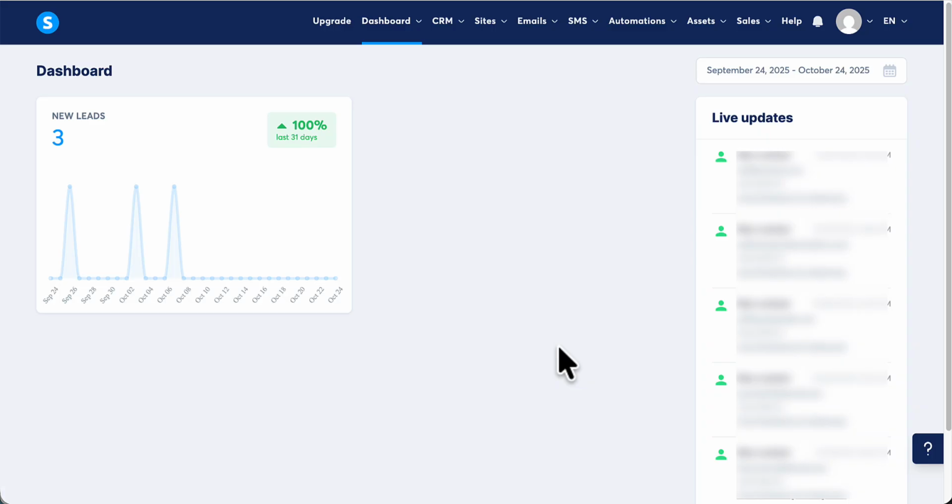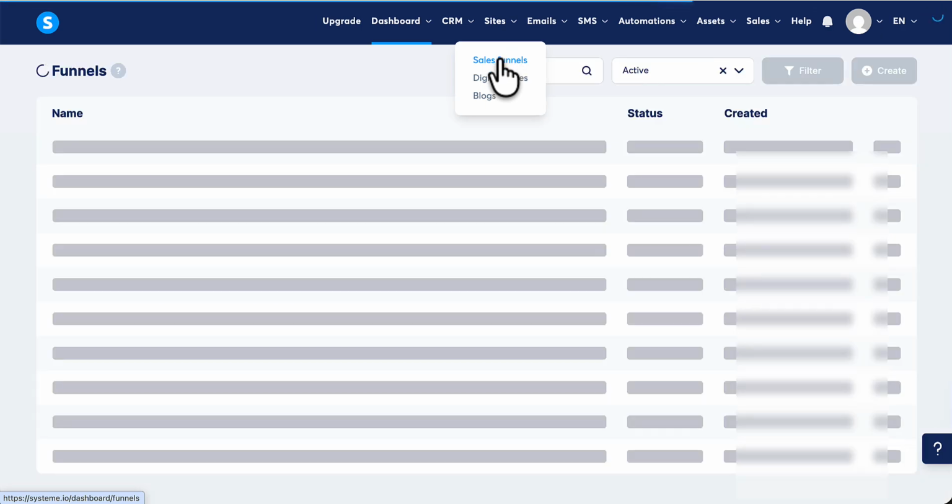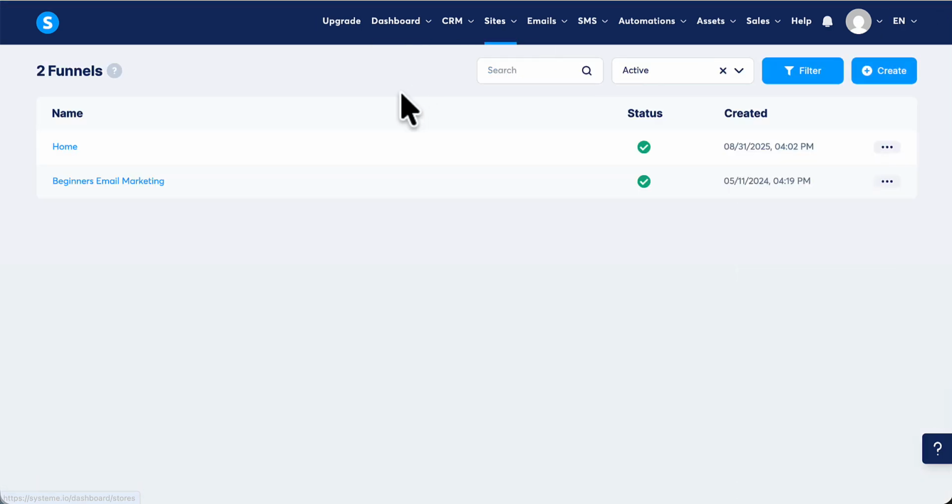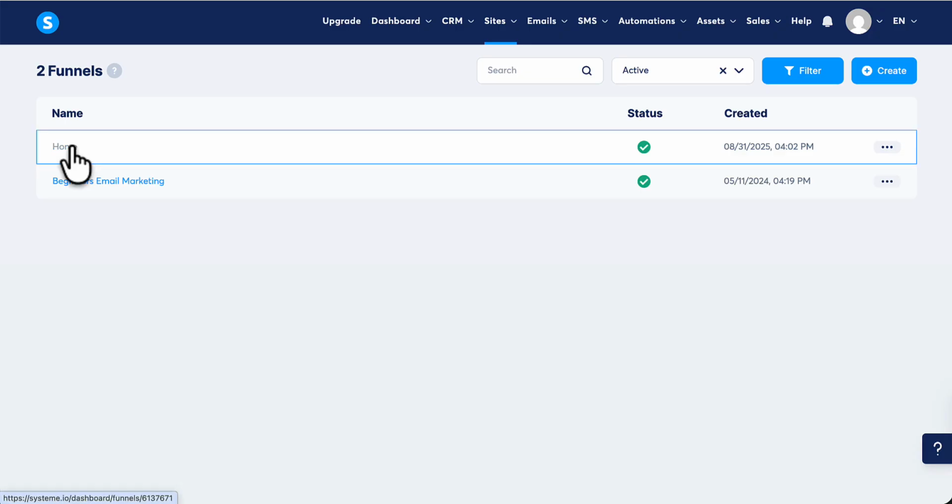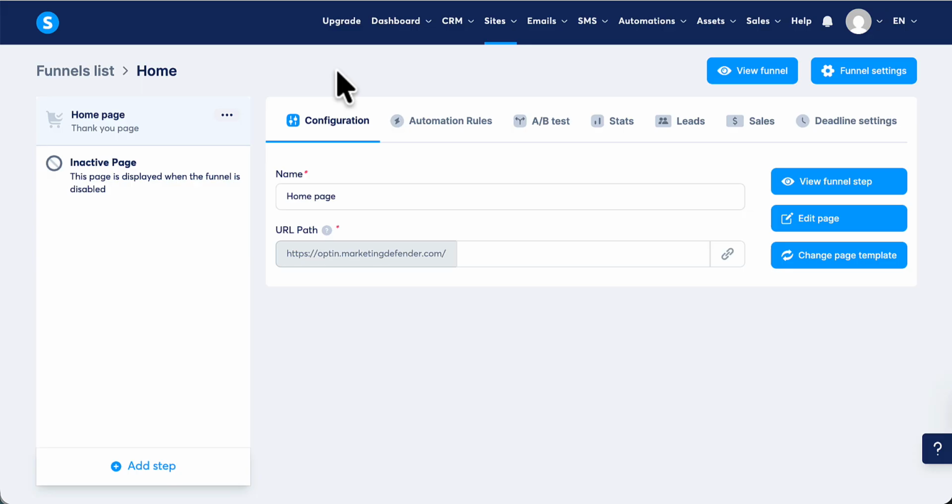Now let's jump in. Once you're logged into your System.io dashboard, from the top, select Sites, and then go down to your sales funnel or blog or whatever page you're wanting to do this on. So I'm going to click sales funnels, and then I'm going to go into the editor by clicking the page I want to add the background on. So I'm going to select this one. Yeah, this is my test account here, what I'm doing this in.